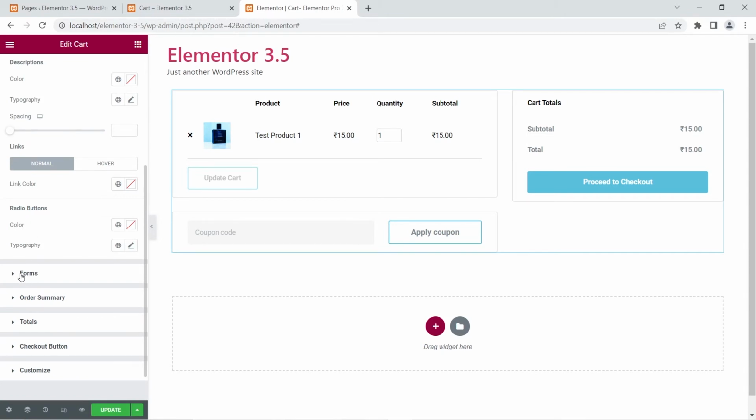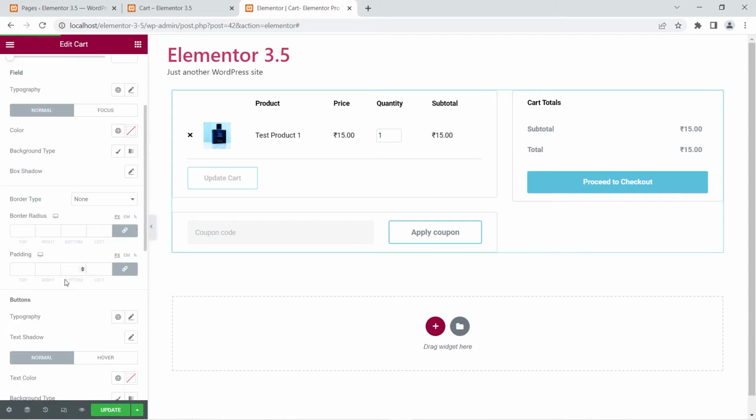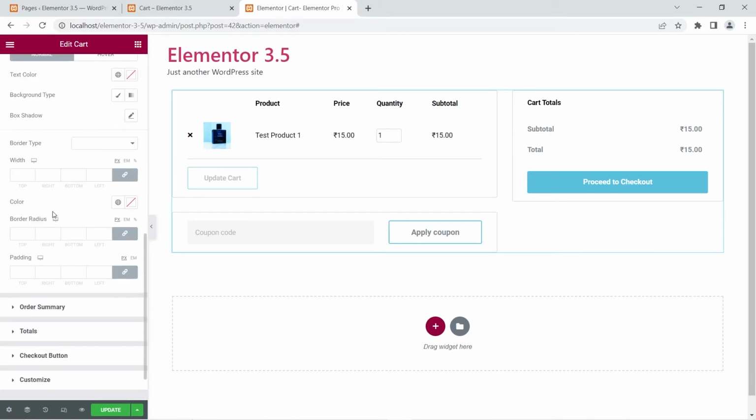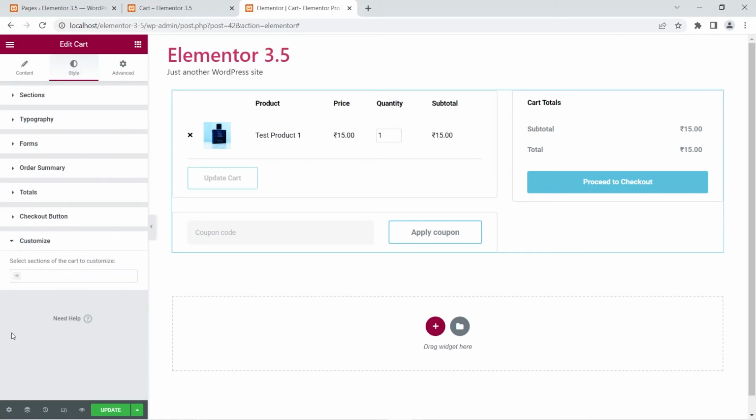After that it's for the form. This is the form that you are doing. Okay, so you can change the color, row gap, basically set the normal and the focus color, background type, box shadow, buttons and everything that you can change. In case you just want to customize one of these sections, then this is the option that you have to check. Okay, this option lets you customize singular sections of this widget.